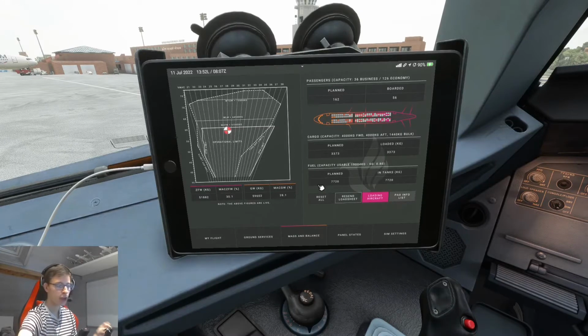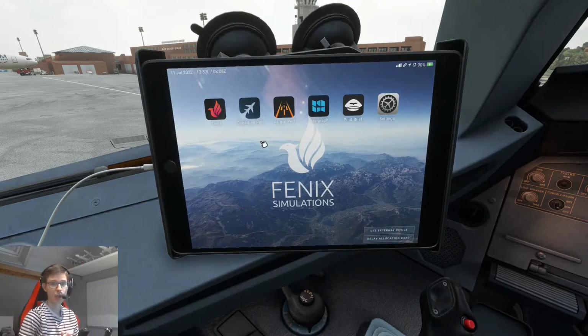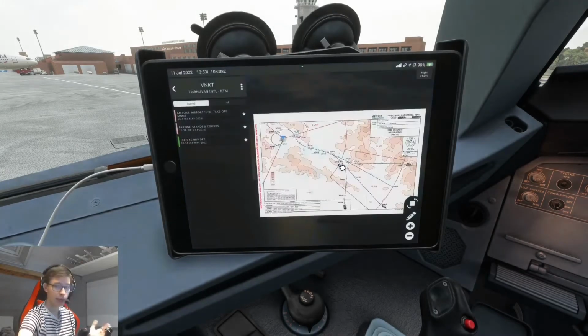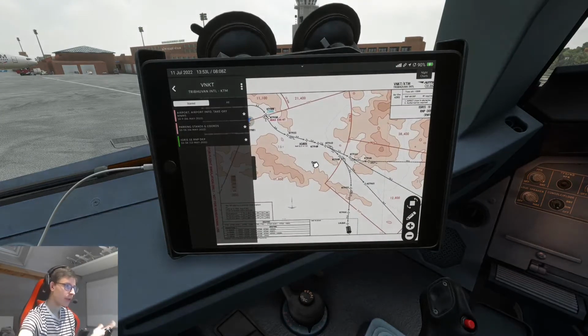So in the meantime, what we can do is we can actually brief our departure, which is something we haven't done yet. So that's the nice thing about the Fenix A320 is that Navigraph is integrated fully in the in-flight EFB here that you can see, which is the tablet that we see in front of us. So that's pretty nice. It's not particularly something new, but Fenix in particular does this integration very well, so it's quite nice to see.